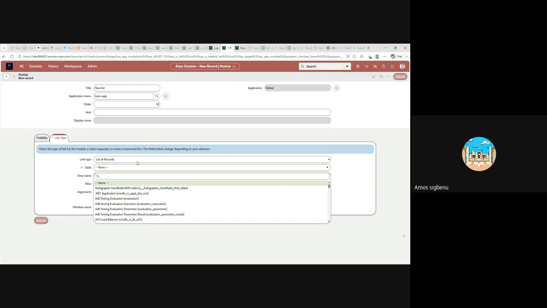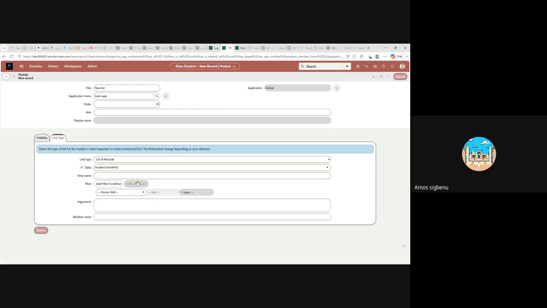Should I go with this? No, I've used that for something else before. So we can even use the incident table. You can go for incident. It's just a demo. I'll delete it after I'm done. Now, all these other parts are not important. No one's going to ask you to fill them.